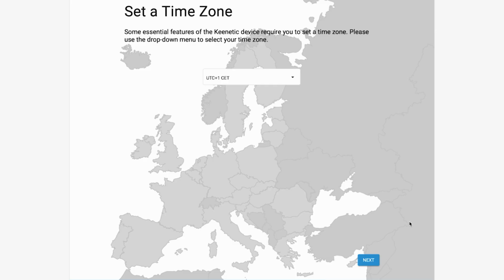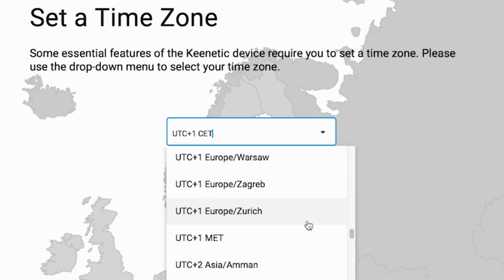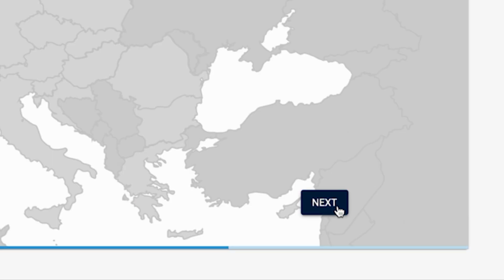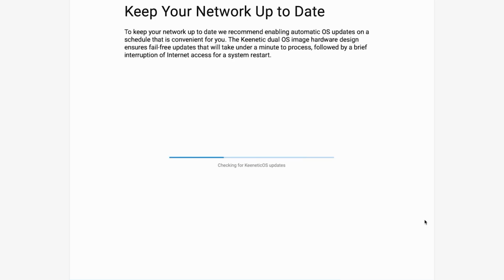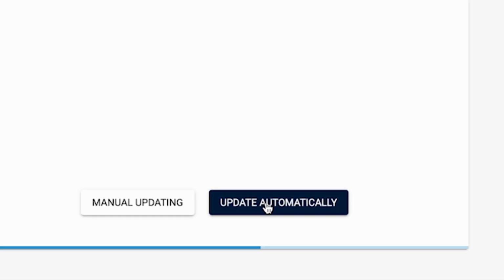Next, you need to select your time zone. If you do not know which one you have, choose any. It only affects the router update time. And click the next button. On the next page, the router firmware version will be checked. If a new firmware version is available, click this button.